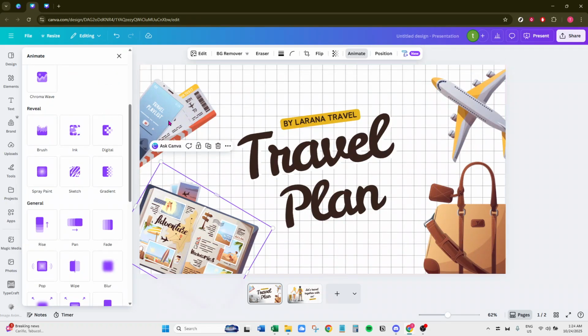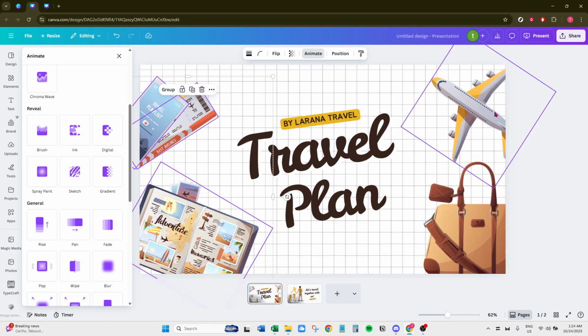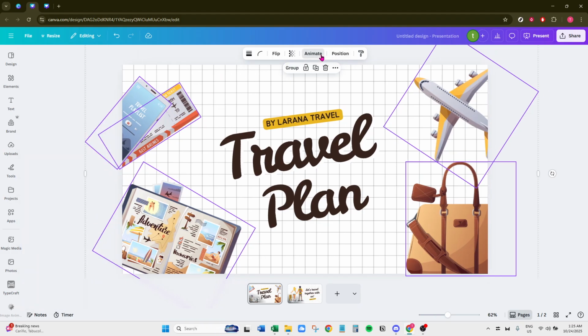Now, let's fine-tune the animation settings. You might want to adjust the speed to make the animation faster or slower, depending on the effect you're aiming for. Canva gives you the flexibility to tweak these settings, so your animations flow just the way you want them to.